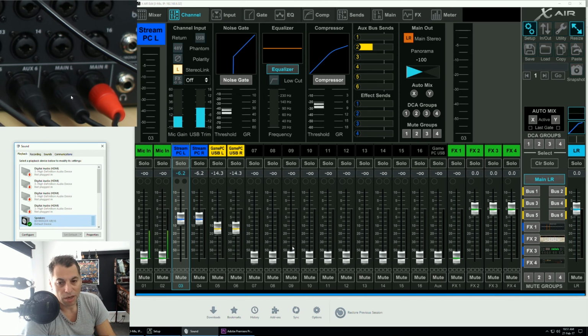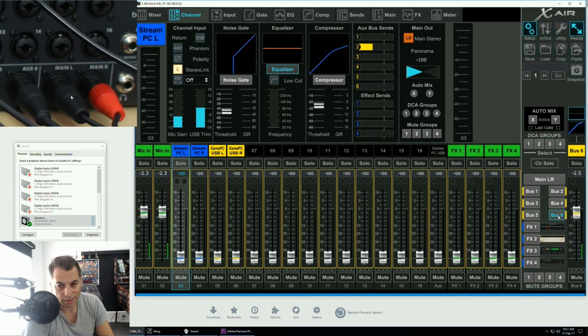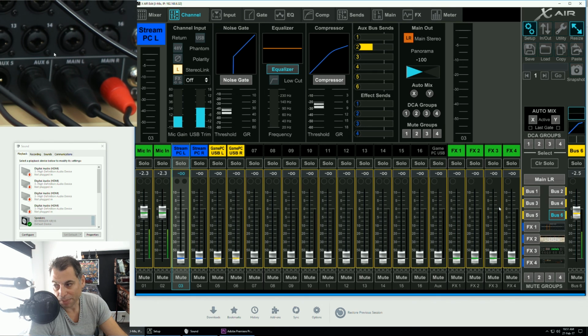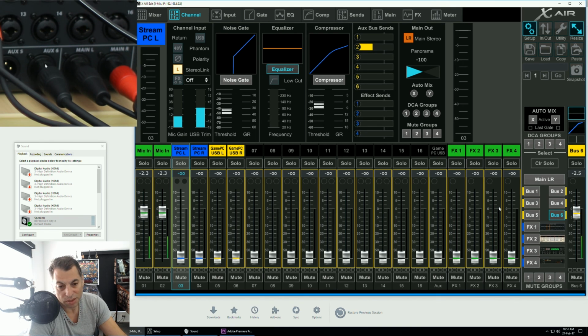So how does my microphone get out to the stream PC? That is on bus 6. I've configured bus 6, and that's based on this auxiliary 6 on our output. If you recall, my output from auxiliary 6 was going through to the microphone in on the Stream PC.